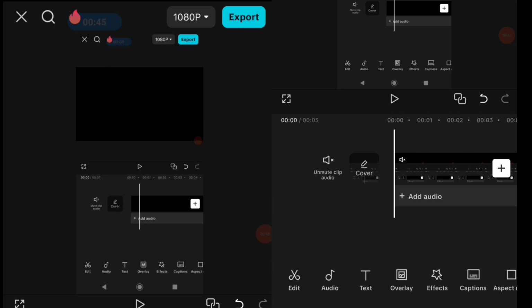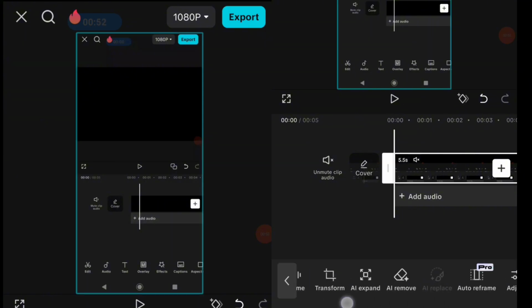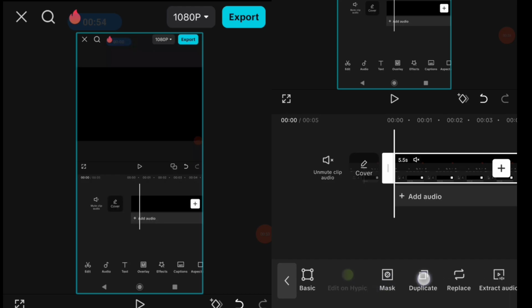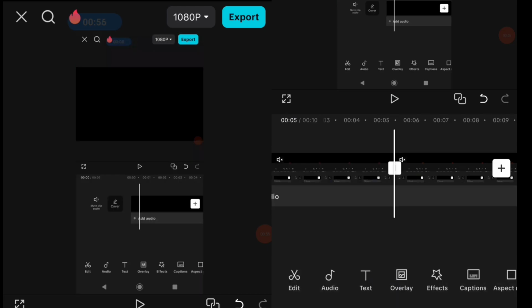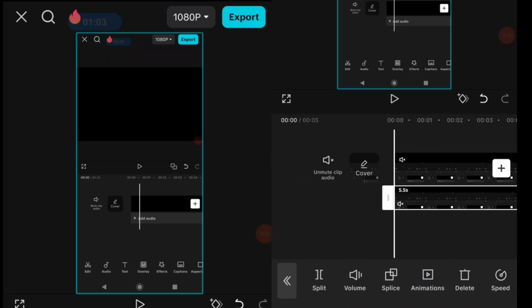First thing, you need to open your CapCut and then import your video like this. And then the next step, you just need to click the clip, swipe left on your toolbar, and duplicate it, just like this. The next step, click the first main clip and then make it an overlaid clip like this.